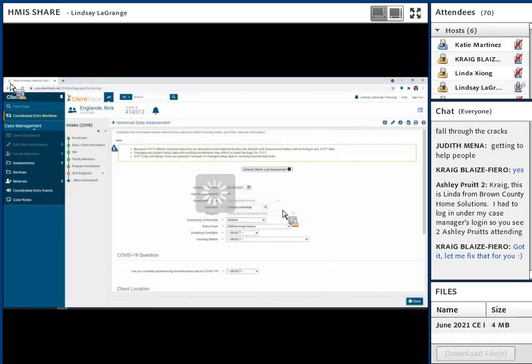Okay, so now we're on that Universal Data Assessment page. You'll see that this date field, the assessment date field, automatically backdated to my project start date, but I wanted to make it clear that not every date field in the workflow is going to do that for you. So it's really a good idea to just put eyes on every single date field and make sure that if you're doing backdated data entry, that date field matches.